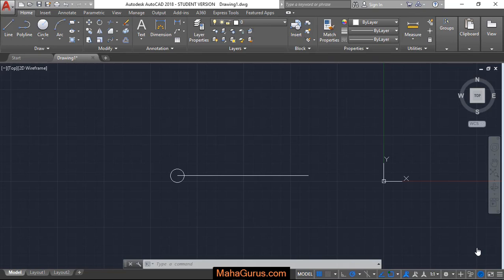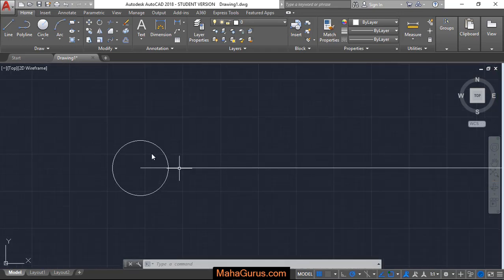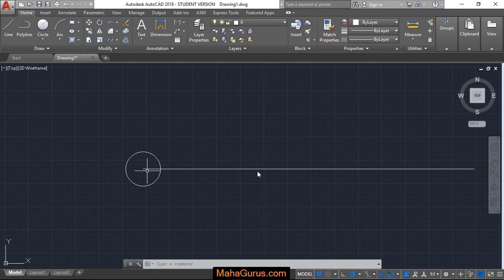So in this tutorial, we're going to learn how we can use path array in AutoCAD. So let's suppose this is the path and this is the object which we want to make the array.